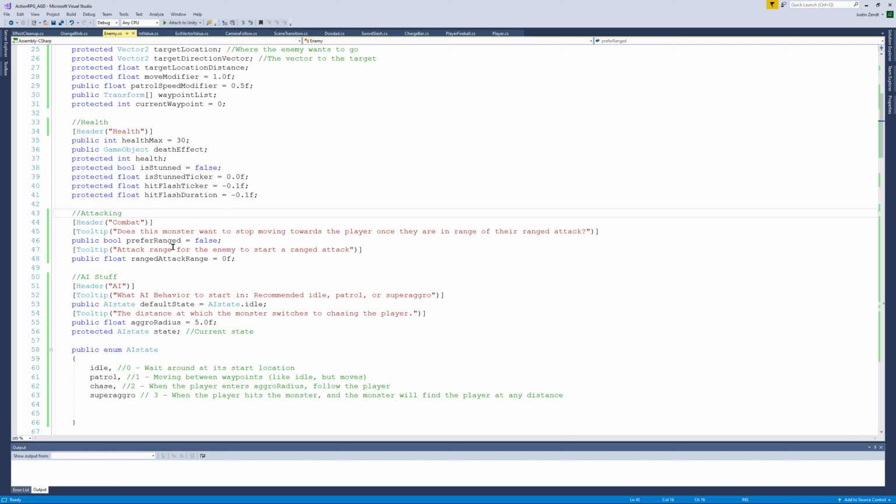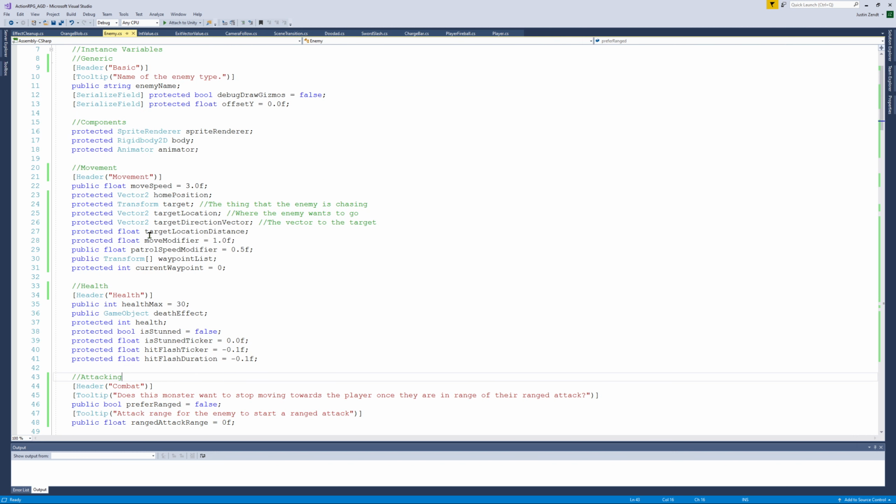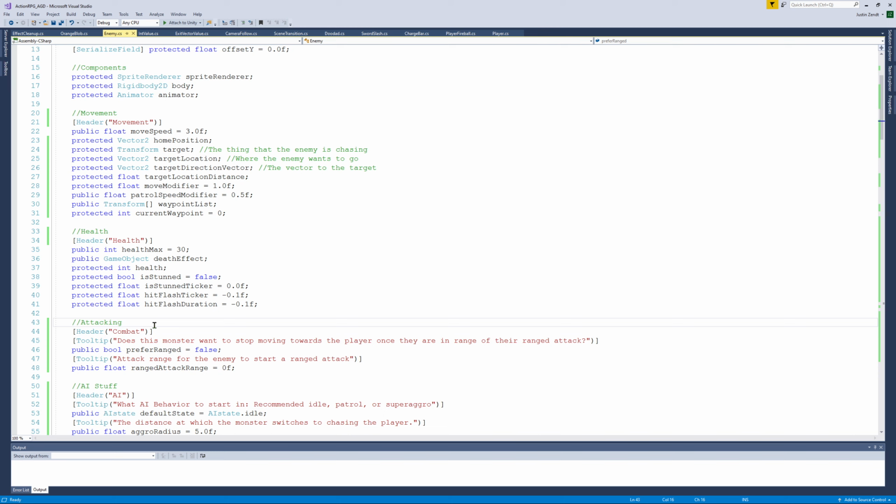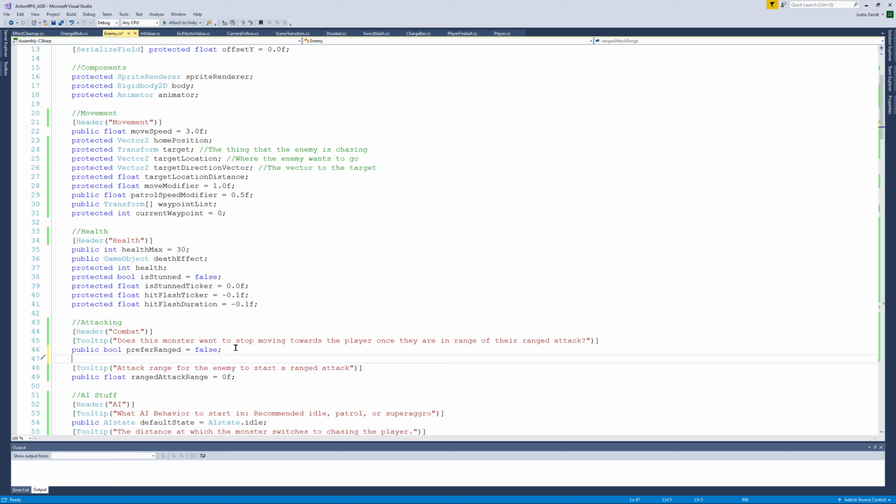But we're in the process of expanding our attacking stuff. So let's go and add a few things into here. I think we'll leave prefer ranged as the first thing in our list. We'll do a public, I guess we need the melee attack range. So a public float for melee attack radius. And this is going to be the radius at which an enemy can hit us, and also the radius at which it will begin its attack.